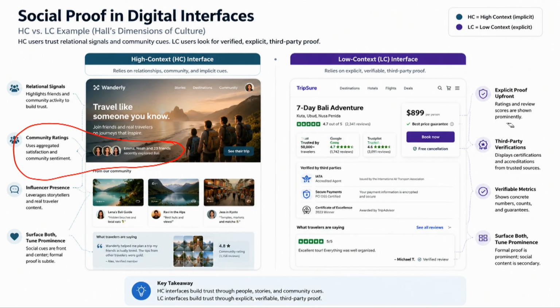Whereas in the low context, third party verification is what is required. So you can look at, there is something called Trip Assure over here, which is giving them some kind of validity, also verified by these third parties, which is giving them the validity.